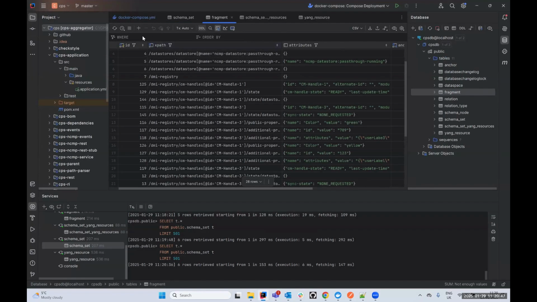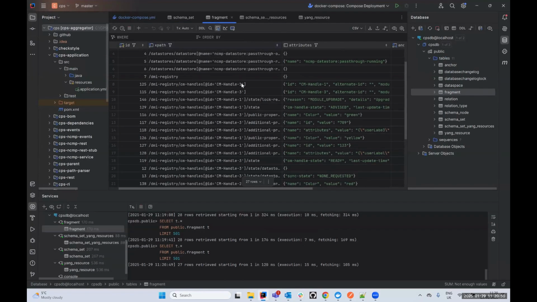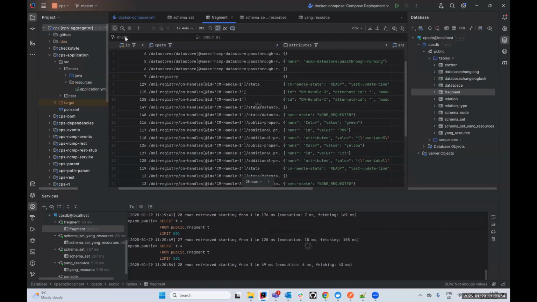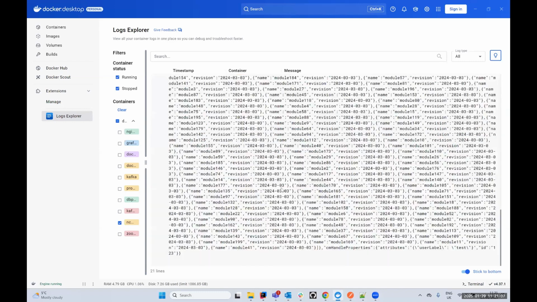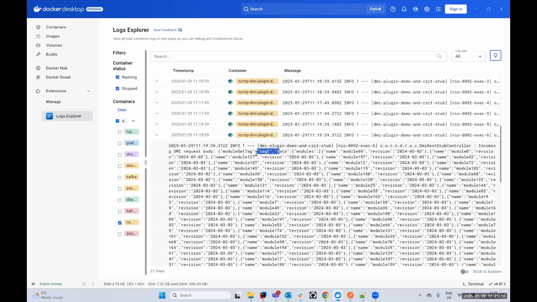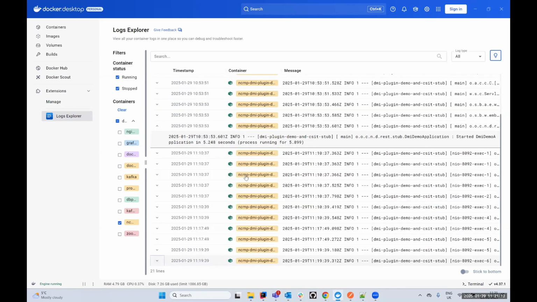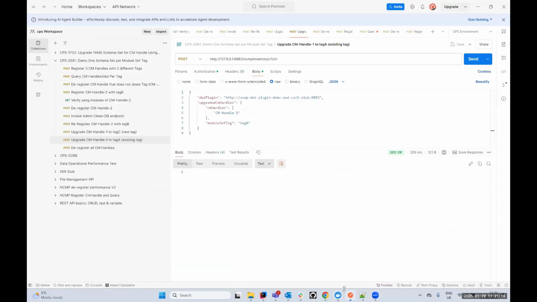Upgraded. We can verify from the fragment, that is, CM handle 1 upgraded to tag A. That is correct. And if I check our latest log, I think this is the older one. There is nothing new. You can verify here. This is tag C. That was the last log, where it did come to the DMI. Okay, so till now everything is all good.